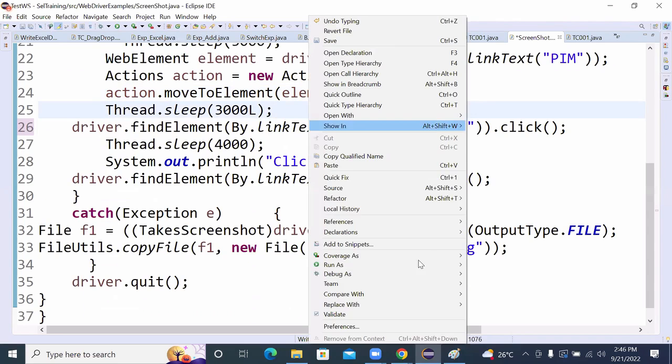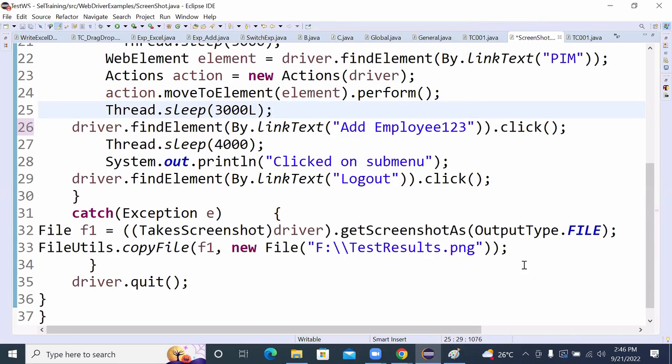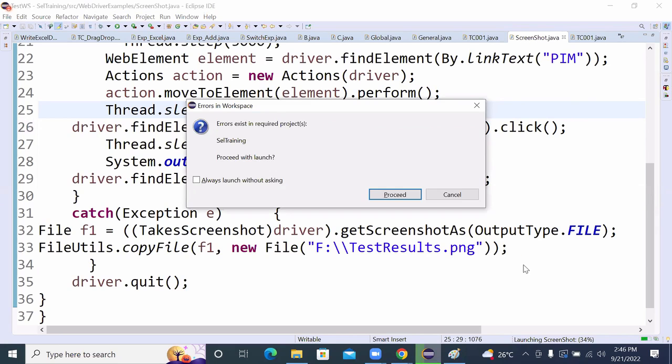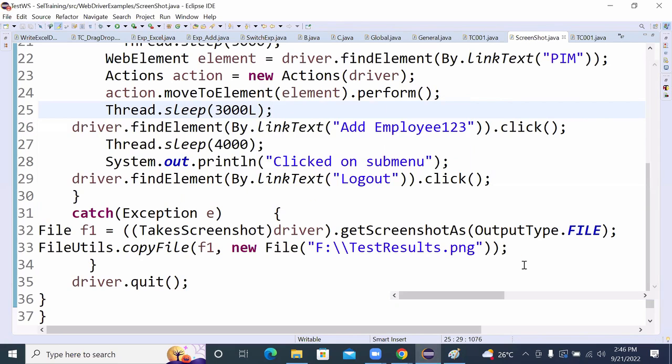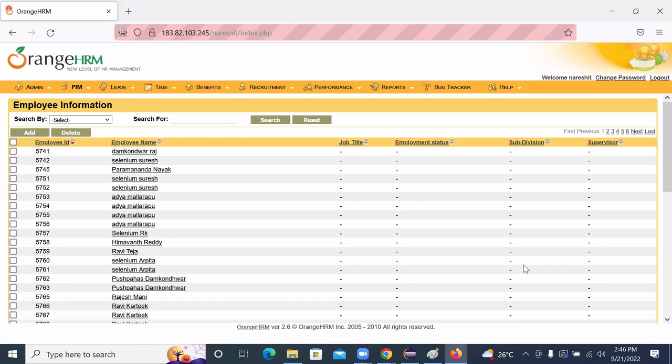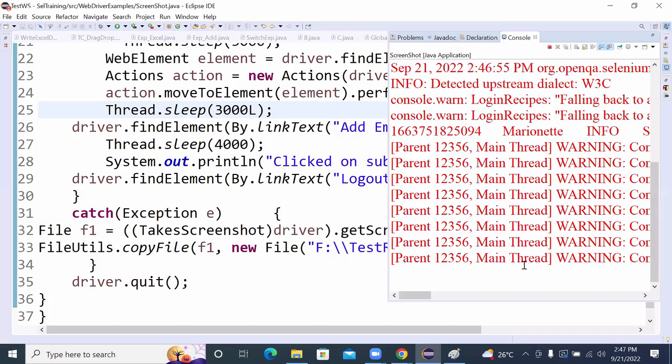This time it has to perform mouse over, and then while clicking on the submenu, the program will fail. As the program has failed, it needs to take a screenshot. So let's see whether it has taken the screenshot or not. Mouse over is done. It is not clicking on the submenu, so that step has failed.